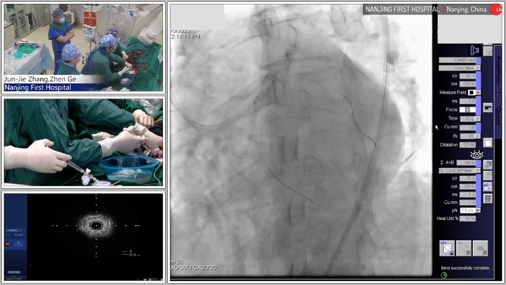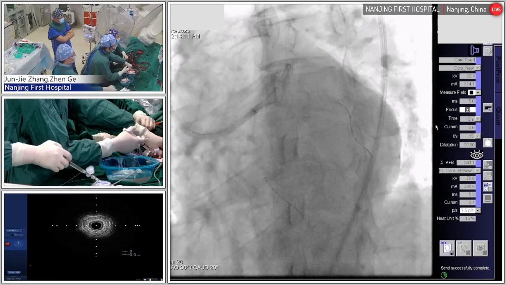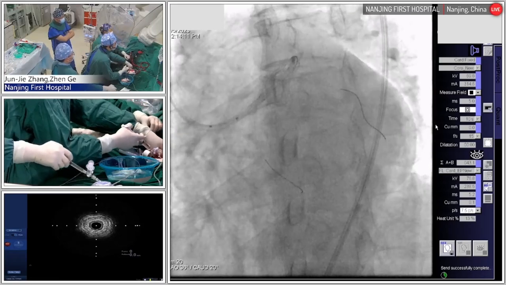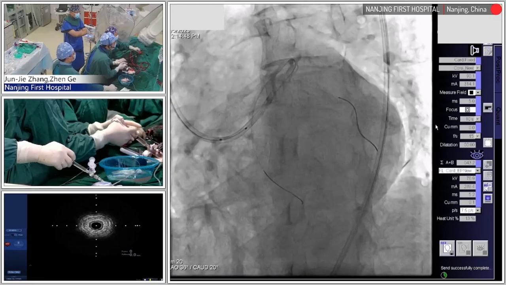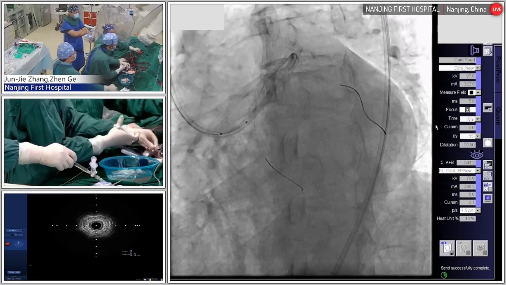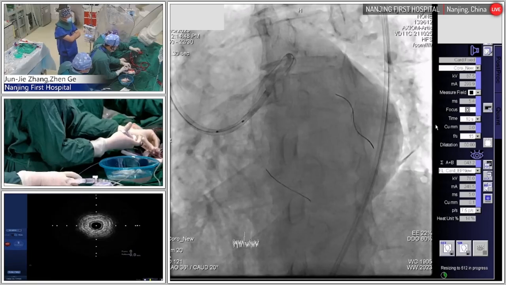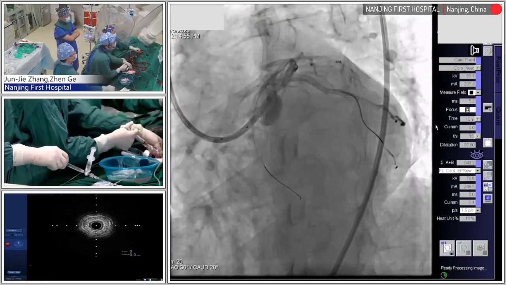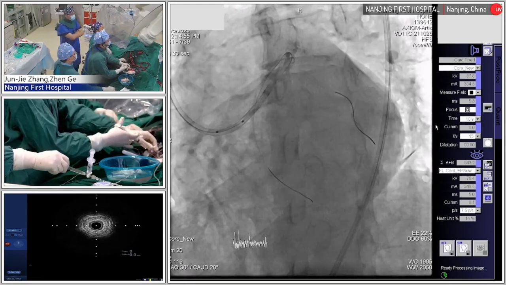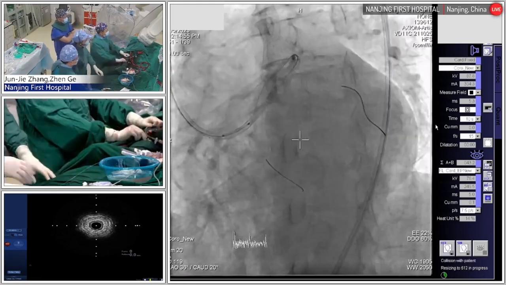So after final kissing, we haven't done the angiogram. Okay. Yeah, we can do angiogram here. All right. Okay. Nice. Can we go to AP caudal and also the AP cranial?